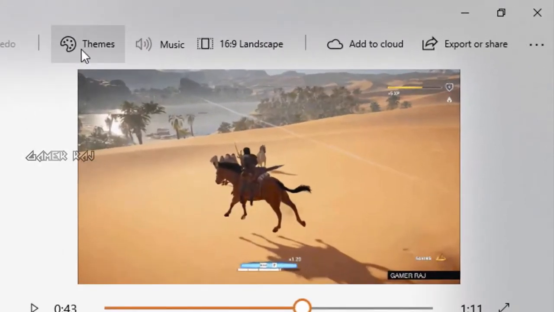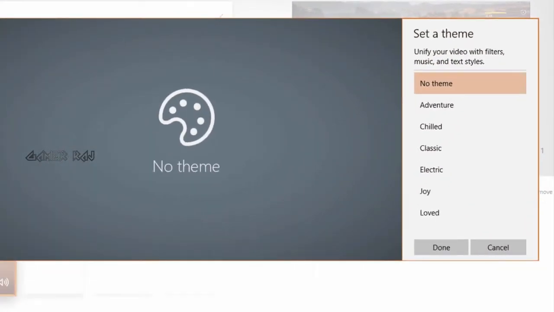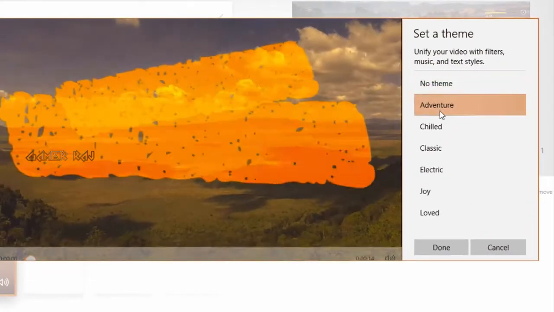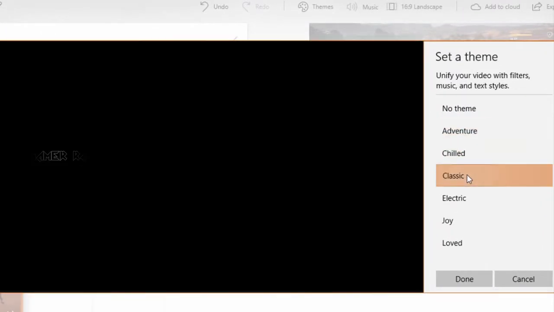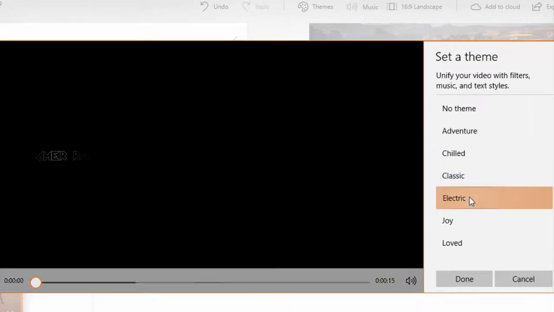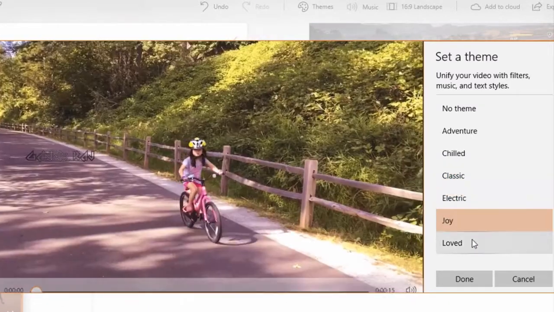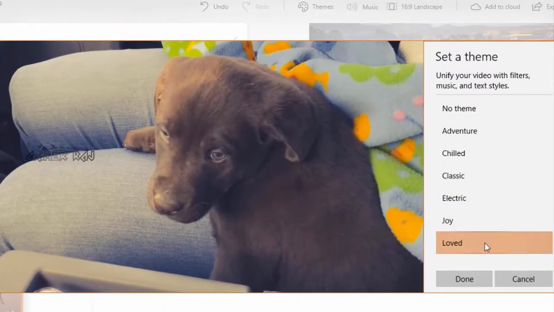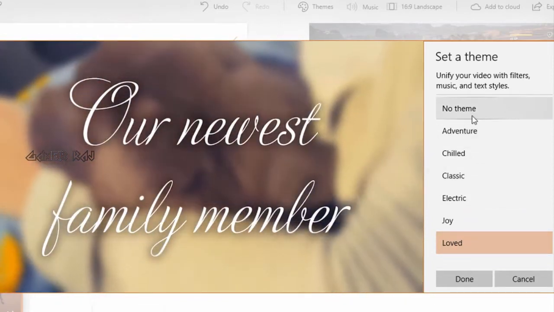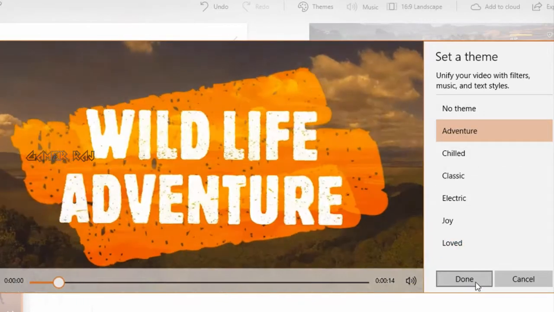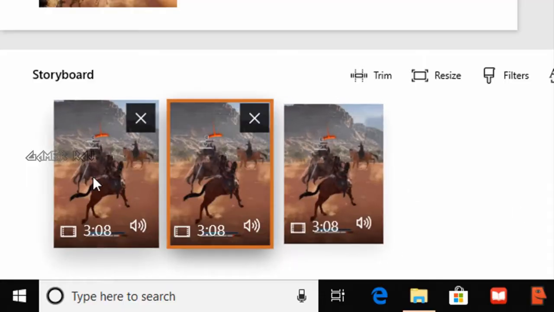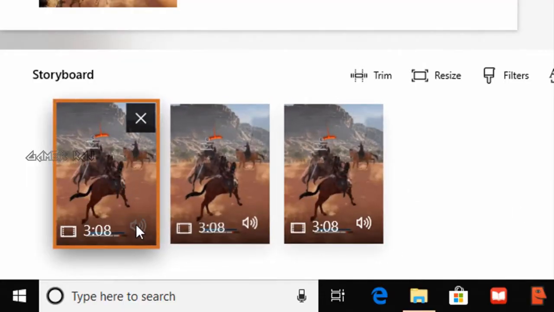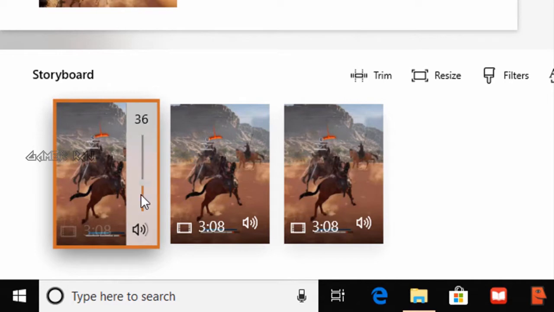Then you can also add themes to your video file with various filters, music, textiles. So here is adventure, chilled, classic, electric, joy, loud. Here I am going to test the adventure theme. Done. Okay, the theme is getting applied. In the storyboard you can also adjust the volume of videos individually.